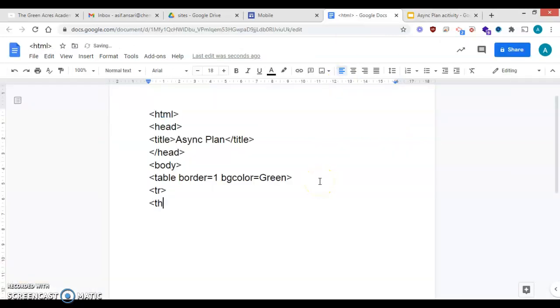Moving back over here, TH. I'm just giving December. You can give January, February, whichever month you like, because we are preparing the month. We are preparing the async plan and the async plan is common. So first TH. Then the next TH will be Monday. TH close. Next TH it will be Tuesday.